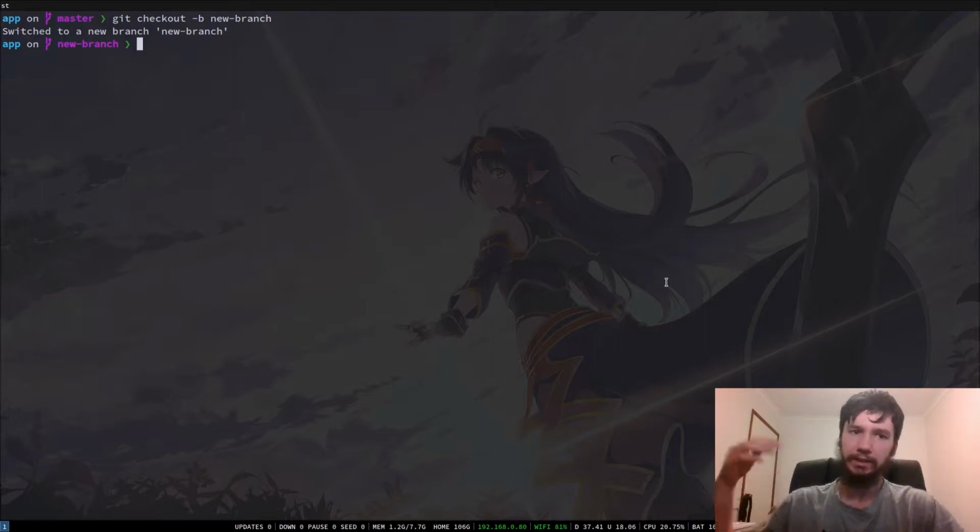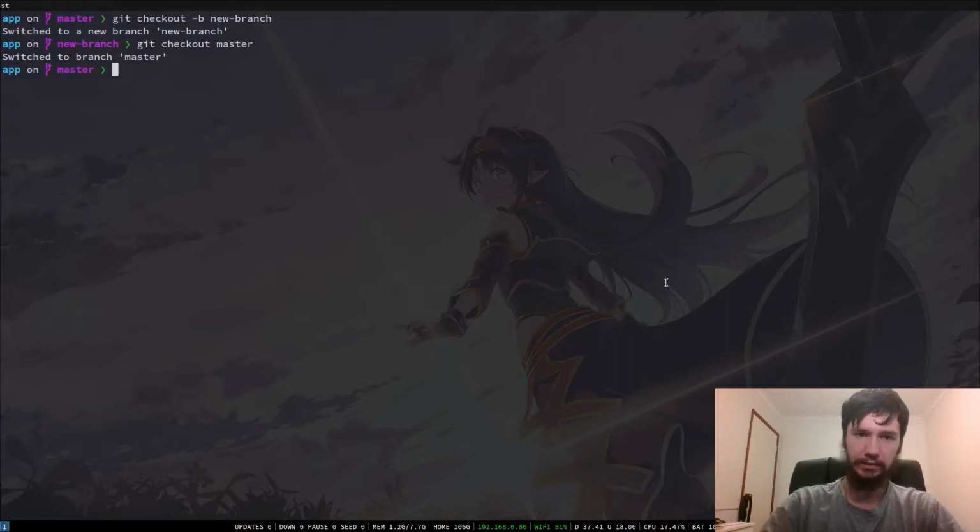So if we want to get back to the master branch, which is the branch we were on before, by default when you create a Git repo, you start on the master branch. So if we want to check that out, we can go git checkout master, and now we're back on the master branch.